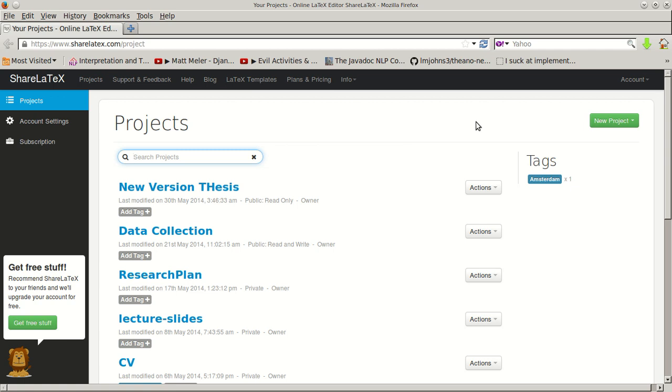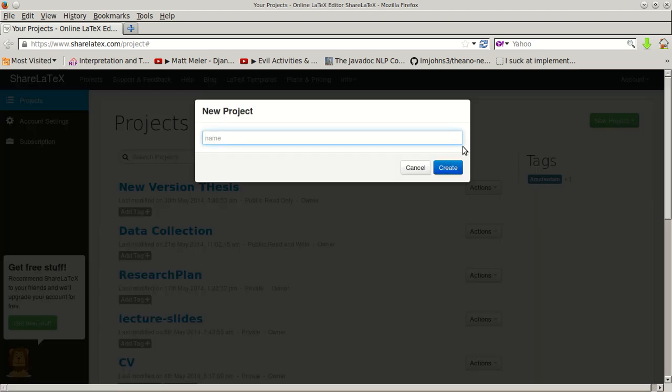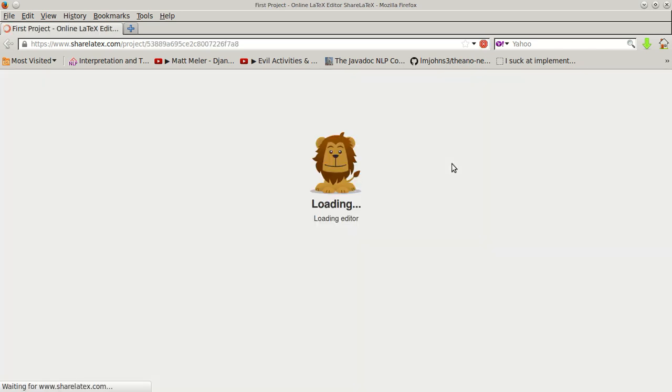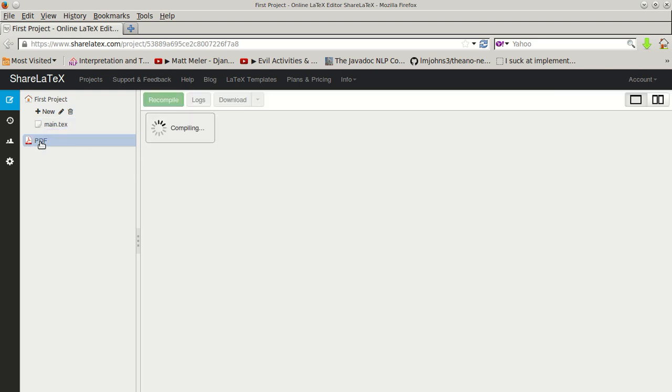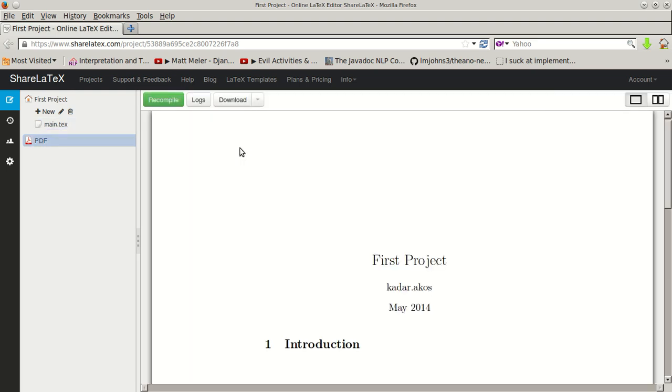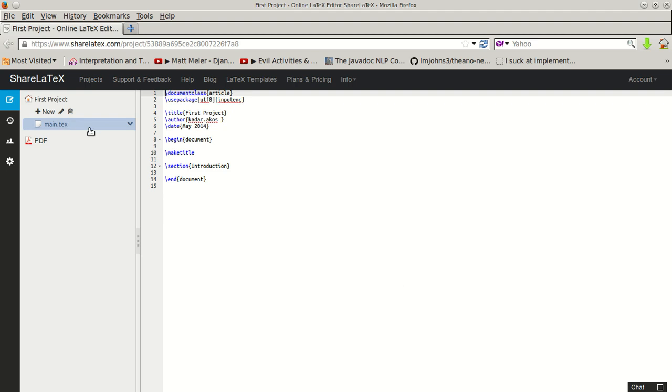So you should register at ShareLaTeX if you want to follow this tutorial. If you register, you will see this projects view, and you go to new project, blank project. Let's call it first project, and we created a blank document, and this is how it looks. So this is the output of your document, and this is the source for it.